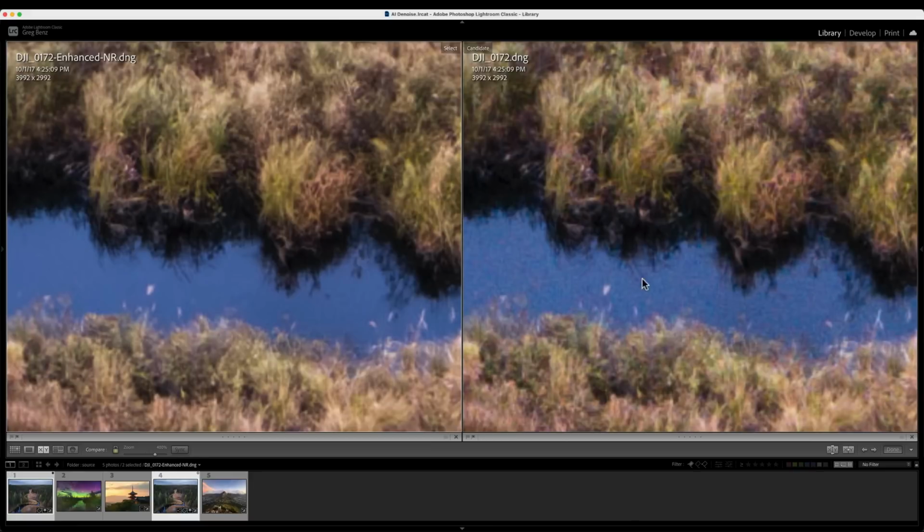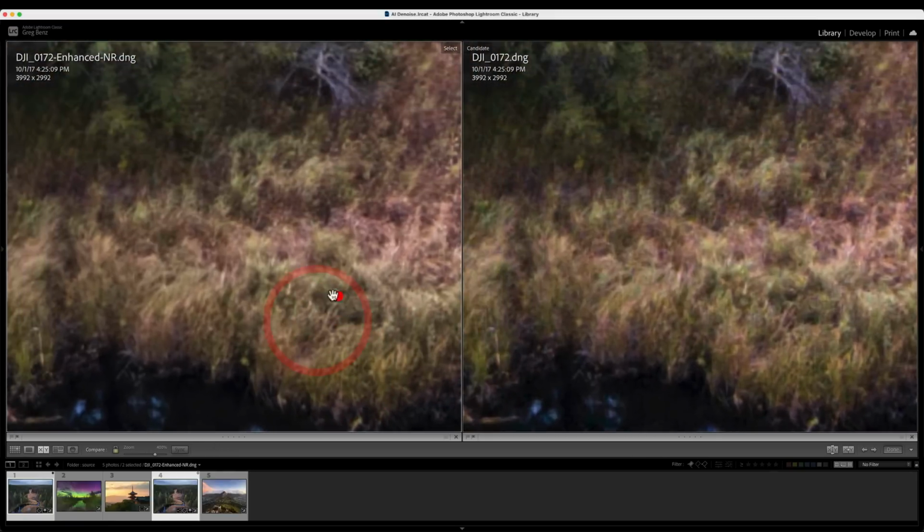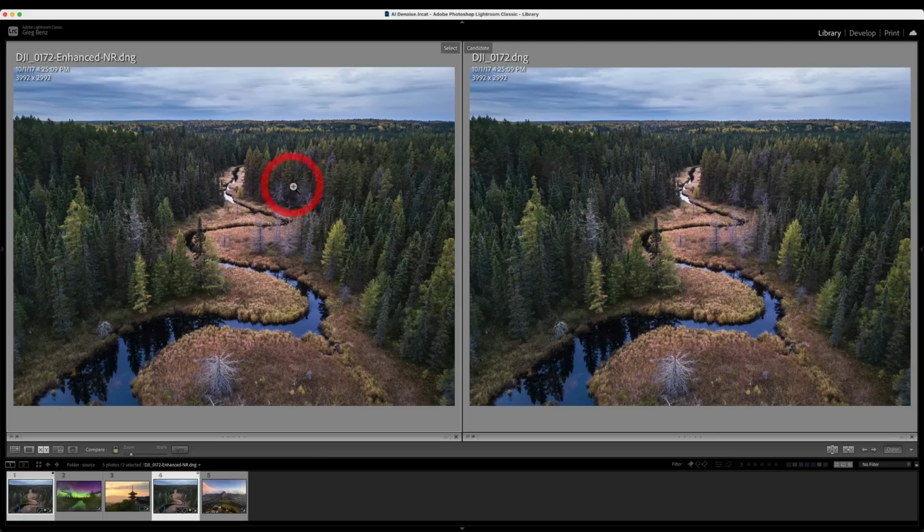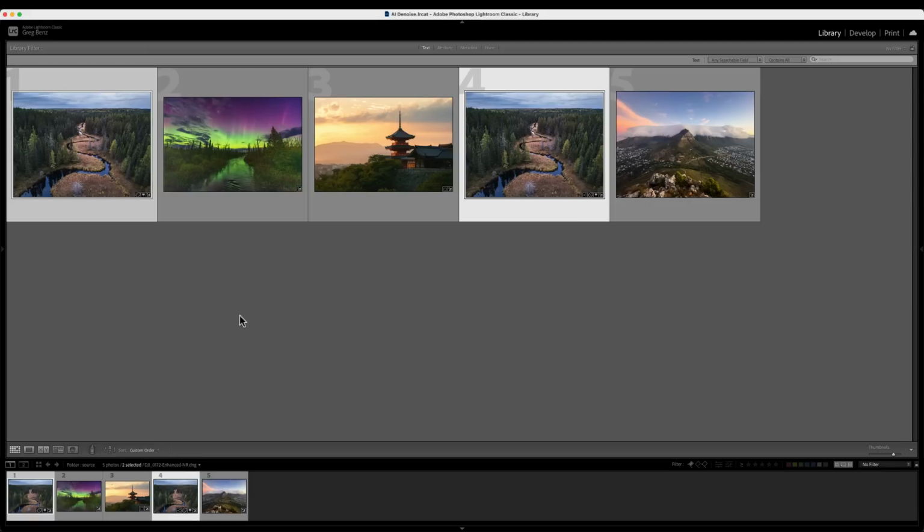So I've got the original on the right with all of its noise and color problems. And on the left here is my improved enhanced DNG, which I think looks better in every way across the image and matches the preview exactly. So probably every drone or small sensor image can benefit from this new AI denoise. Let's now switch over and take a look at the other options here.